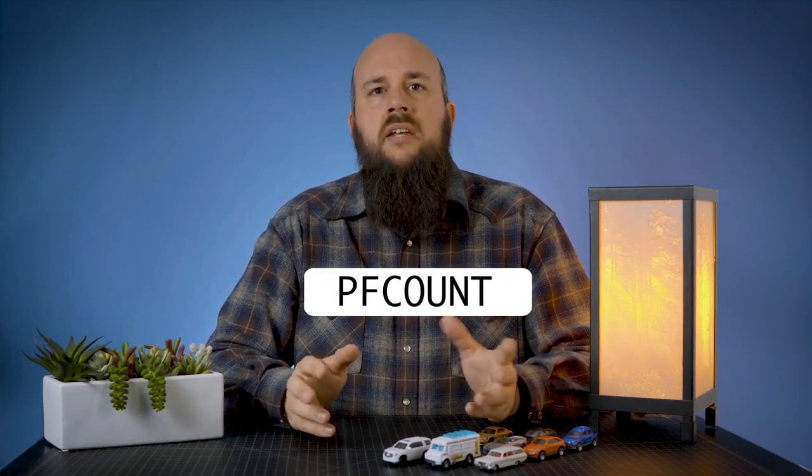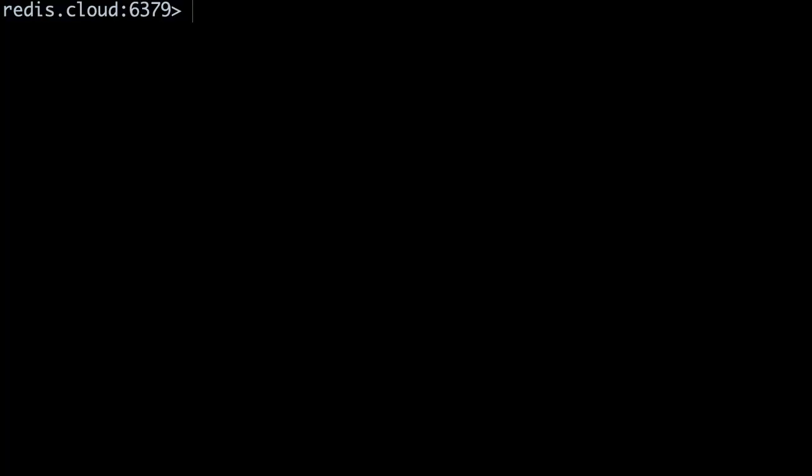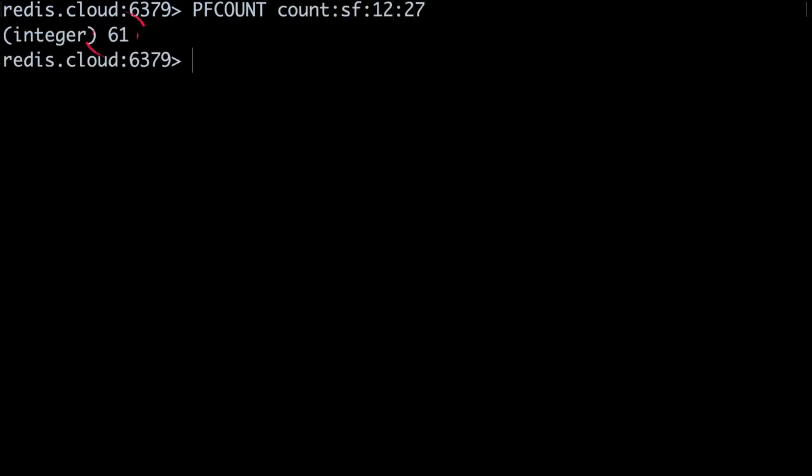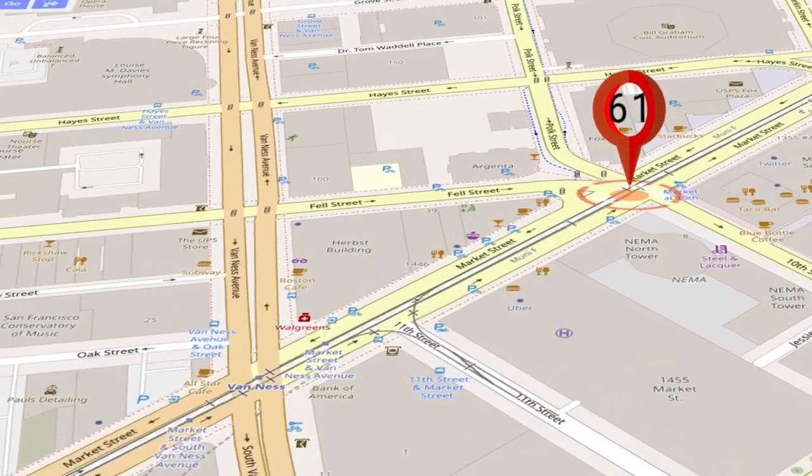Now that we are recording vehicle movements around San Francisco, we need a way to get each HyperLogLog's estimate of the traffic at each intersection. We run the PFCOUNT command to get a HyperLogLog's count. To check our Market and 10th Street HyperLogLog, we call PFCOUNT count:SF:12:27. 61 is returned. To keep our heat map up to date, we'll call the PFCOUNT periodically in all of our intersections.